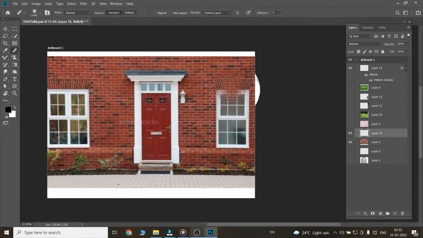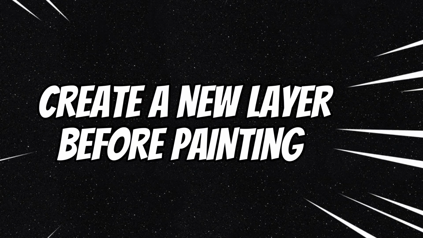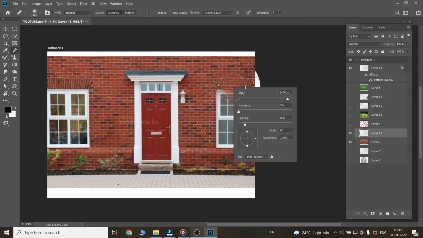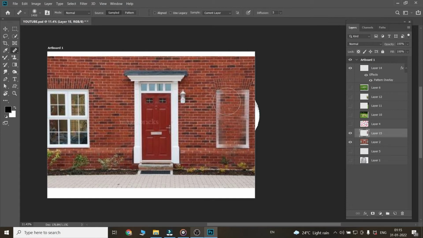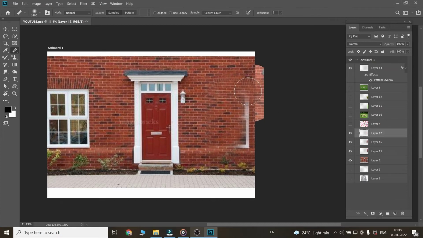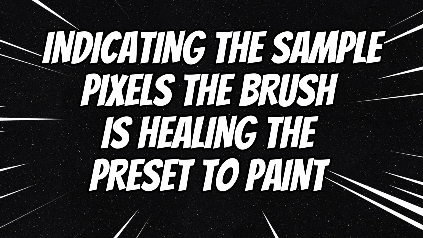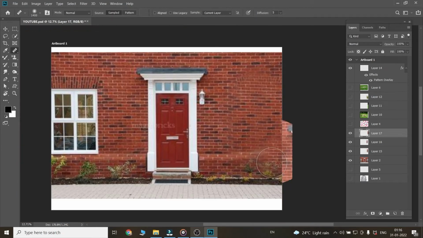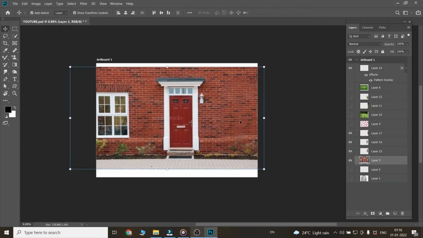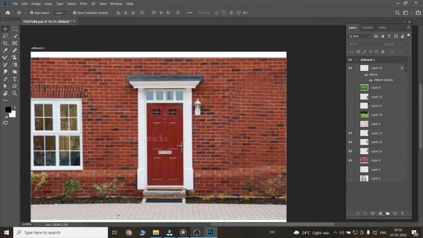For that, what do we have to do? Hold down the left mouse button. Then hold Shift on your keyboard to get a straight line. Then start painting. When you're painting, you'll see a cross move along with the brush. Don't worry, it's just indicating the sample pixels the brush is using to heal. Now when we zoom out, we'll notice that the window is removed from the elevation. The procedure takes very little time and it's very simple.